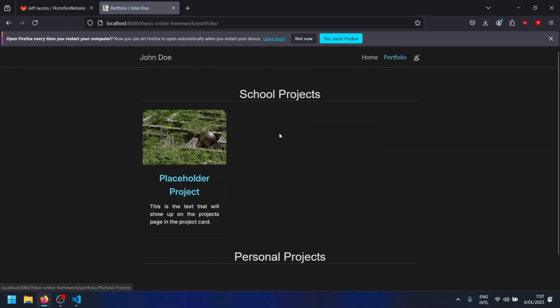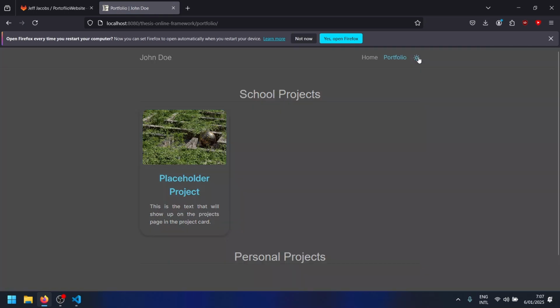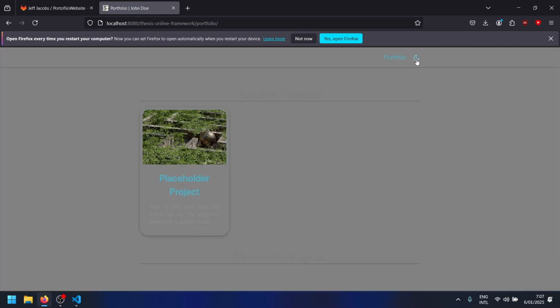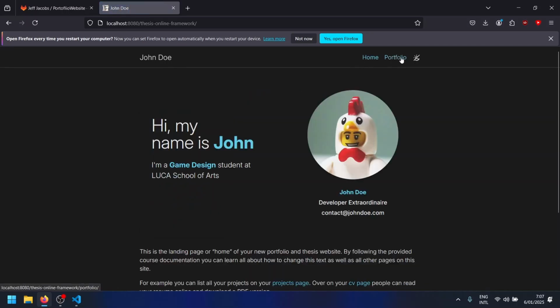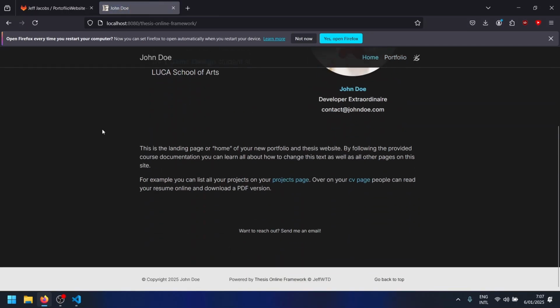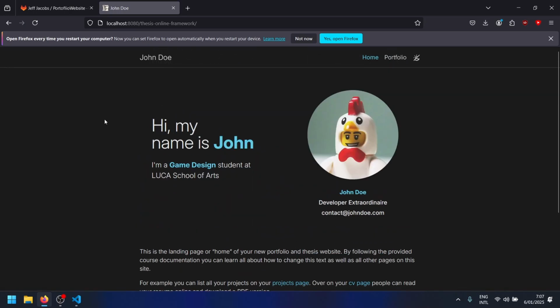So we have a portfolio page with just a single project here right now. And we can also change to the light theme, to the dark theme. And this is just the automatic theme, which just syncs with the theme on your PC. So just a home and portfolio page right now, and we will see later how to set everything up. We will continue by just changing a couple more settings right now for our first time setup.